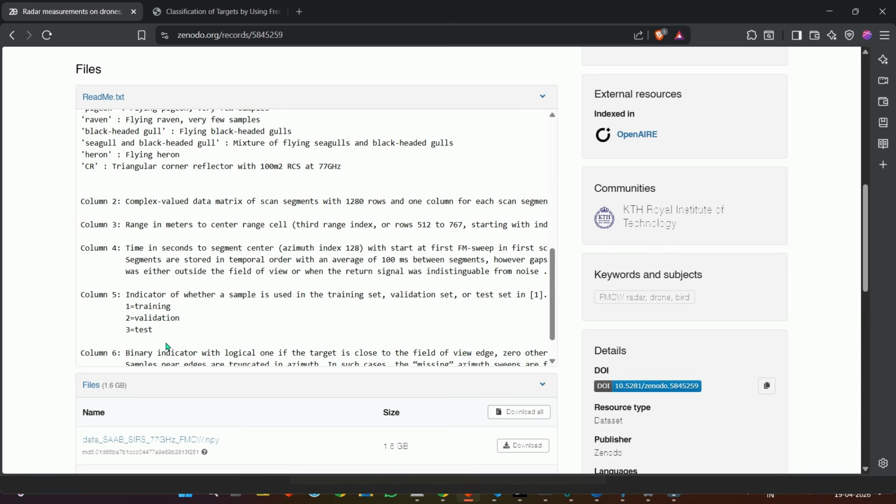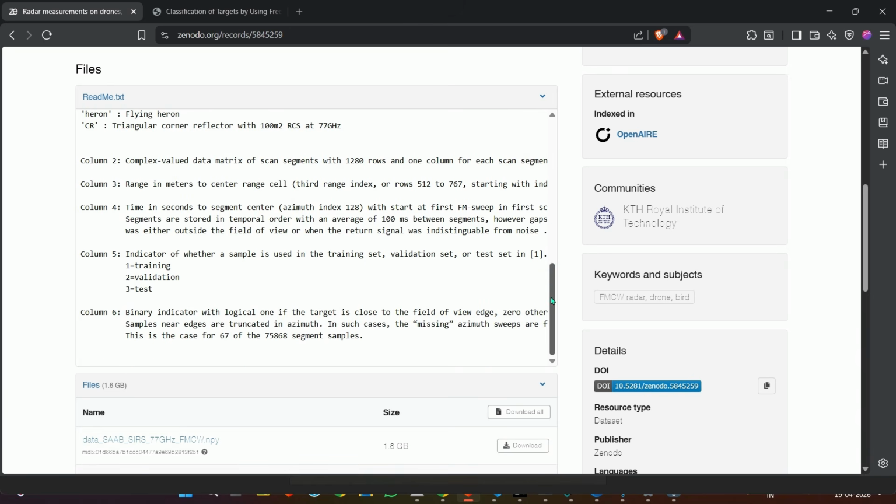Column 5 is an indicator whether the sample that we are using right now is a training set or a validation set or test data set. Column 6 is a binary indicator with logical 1 if the target is close to the field of view edge.